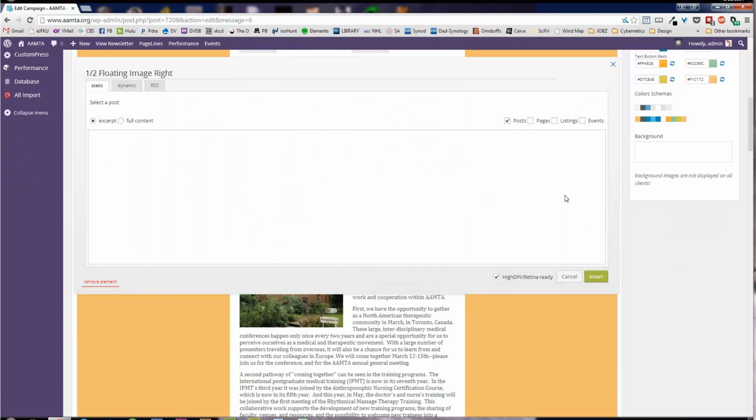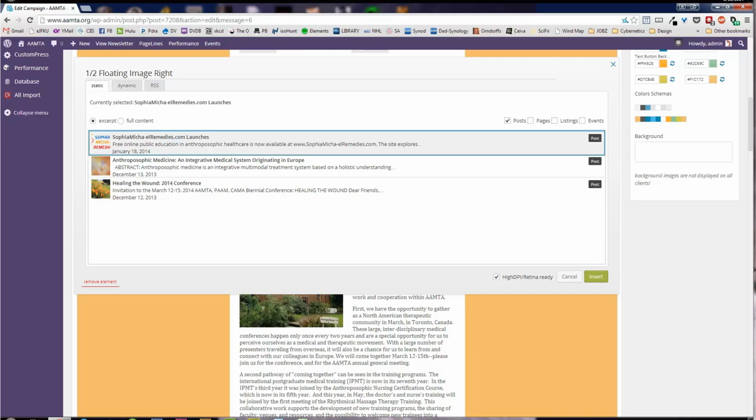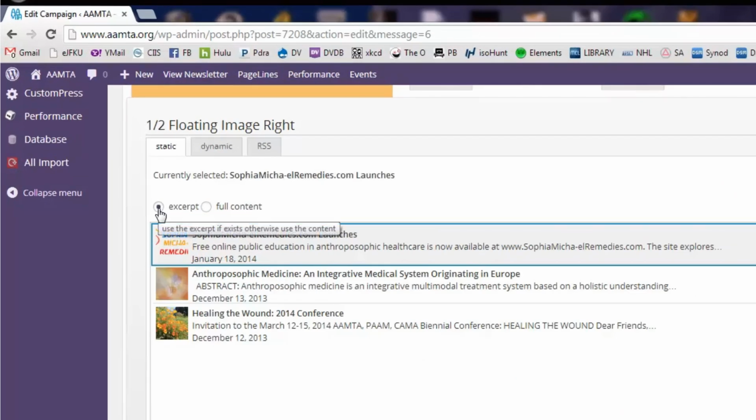And if we click the auto button on that module, what's going to happen is it's going to load up a list of content on the website. It's showing right now posts. We can also have it show pages, also listings and events. We can select one of our posts. It'll highlight in blue, and then we can choose whether we want to show just an excerpt from the post or the full content.